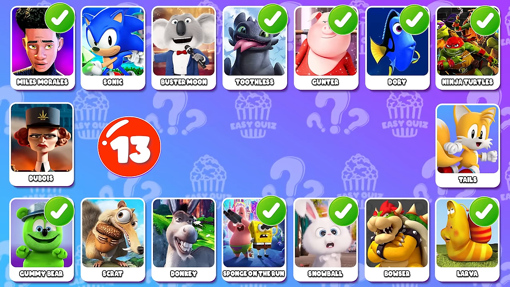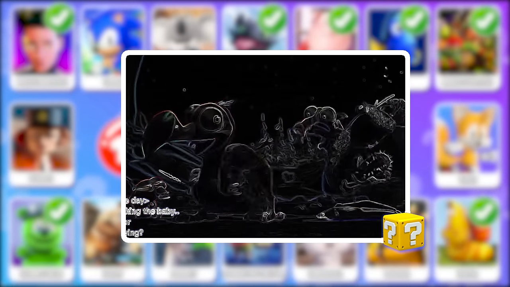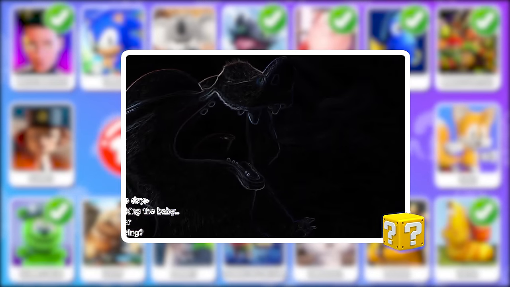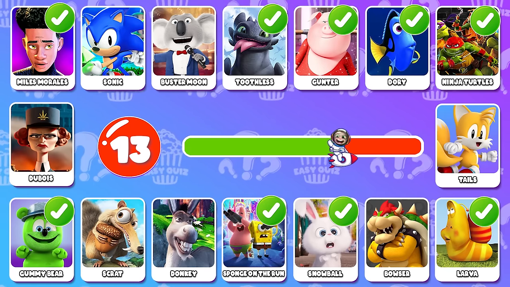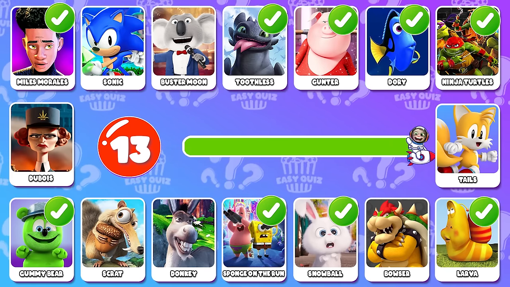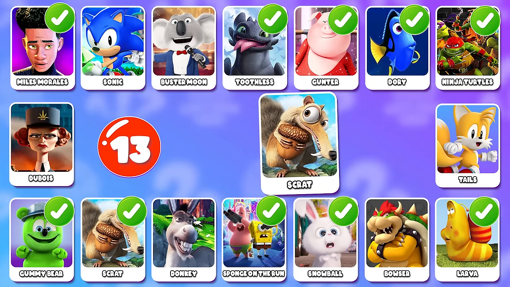Number 13. Do you know this team? That's right, Scratch playing every music like a pro!